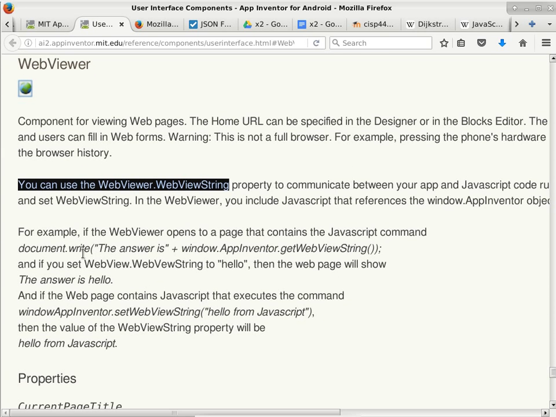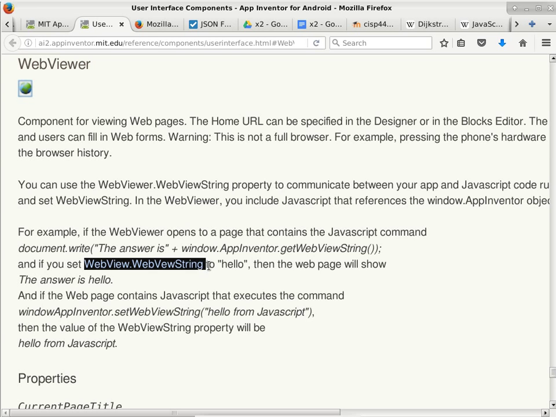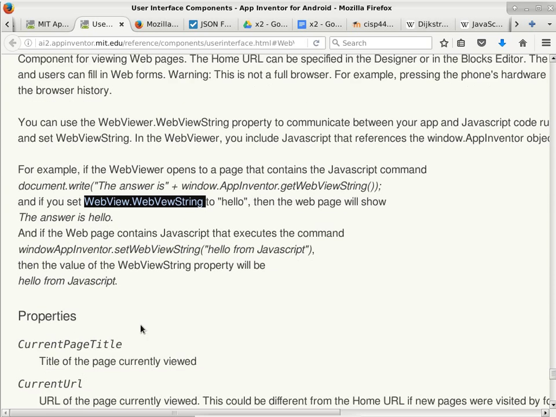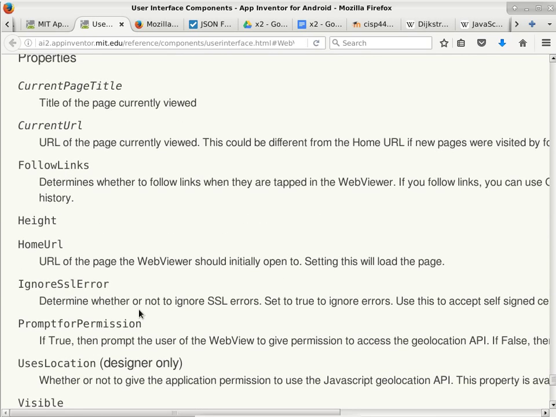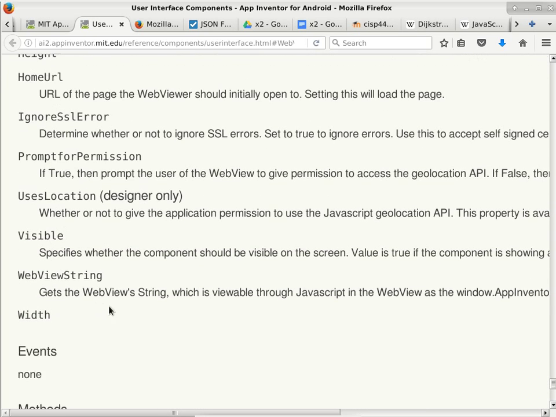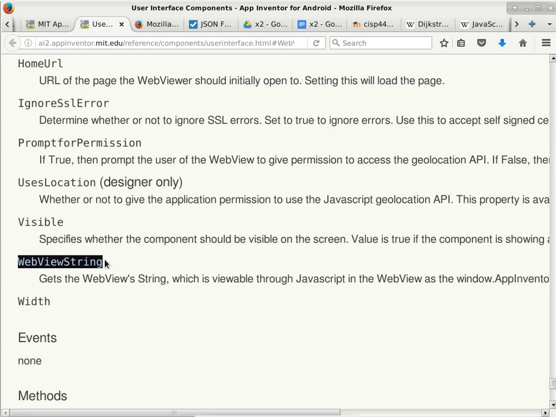So the example here is, if the web viewer opens to a page that contains the JavaScript command blah blah blah, and in JavaScript you set your web view string to hello, then the web page will show this. Now I'm not even concerned about what the page is going to show, but more concerned about the property that I can check when I'm in App Inventor. And you can see that App Inventor can check and set this particular property, which is WebViewString.